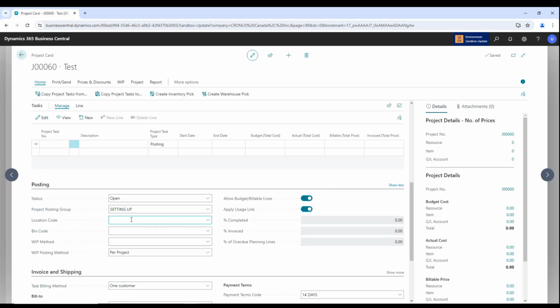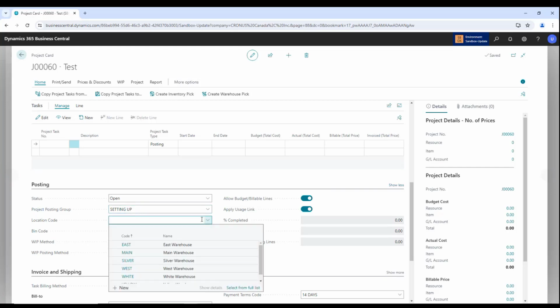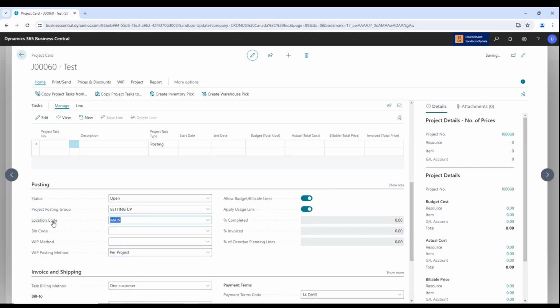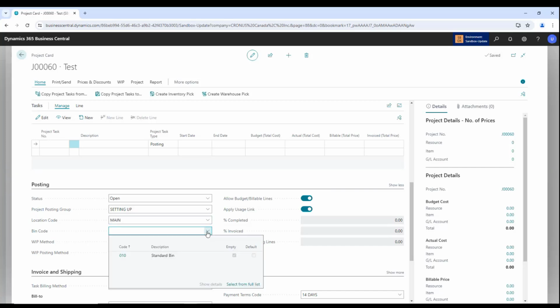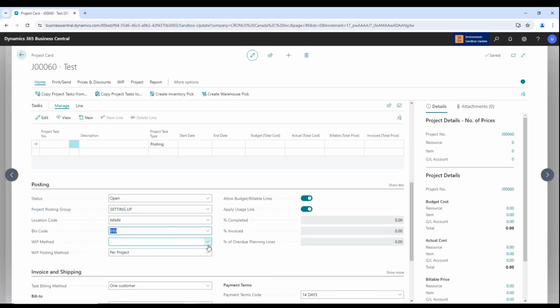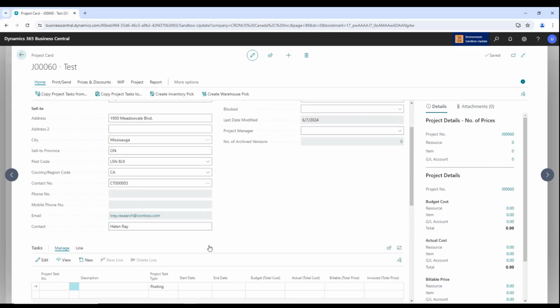I know some companies will create bins specific for their project materials so that they know any materials in that bin are specific to that project. So now you have the ability to come in here and say, all of my product for this project is going to come out of our location main and it's going to come out of this standard bin. And maybe I actually have a bin called job 60 or project 60 so that we know this bin is related to this project. So again, just minimizing the number of clicks and things that you have to do when you're utilizing your product and materials for your projects.